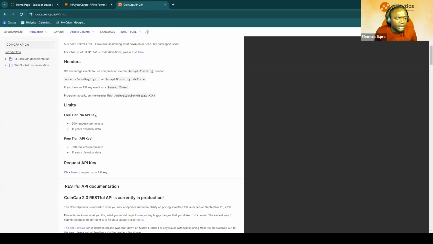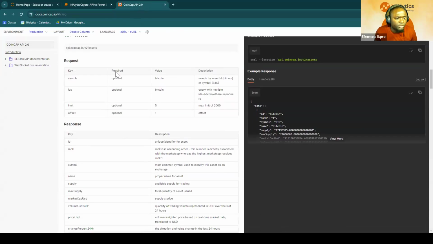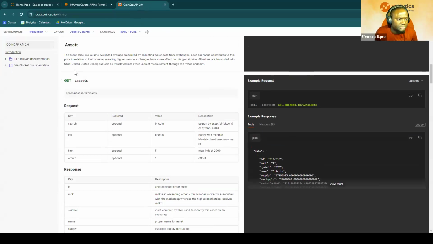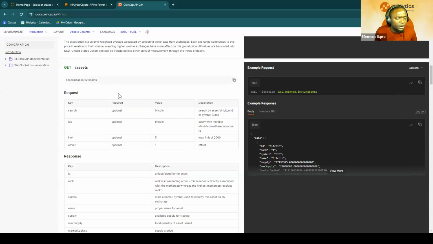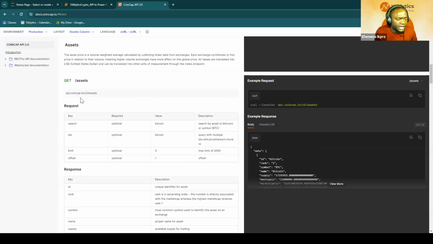If I scroll down, you'll see the get aspect. If you want to extract the data from the API, you're going to be working with the get aspect of the API. Get allows you to connect and also to extract data from the API. The link is there: api.coincap.io/v2/assets. This is the link we need in order to access the API source.